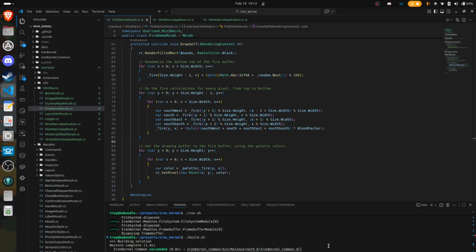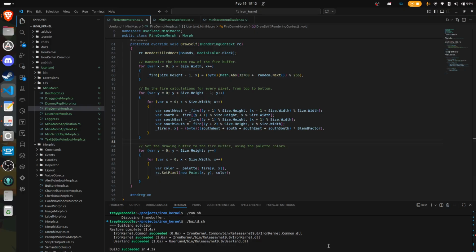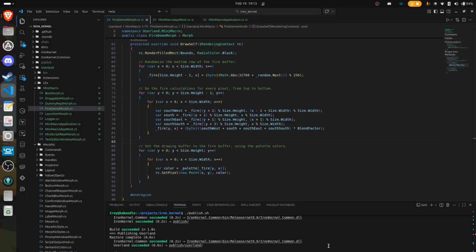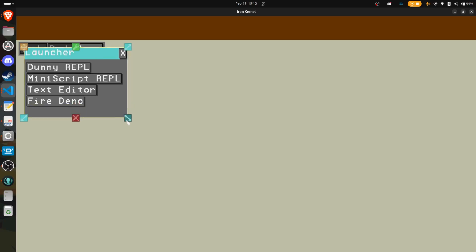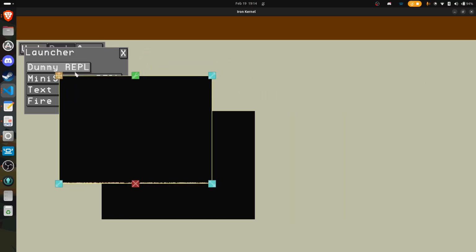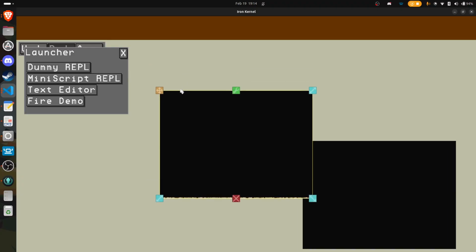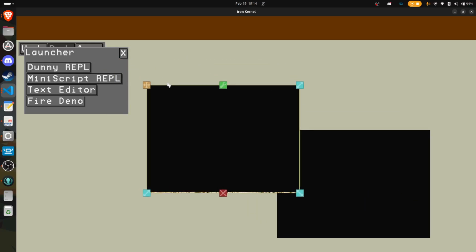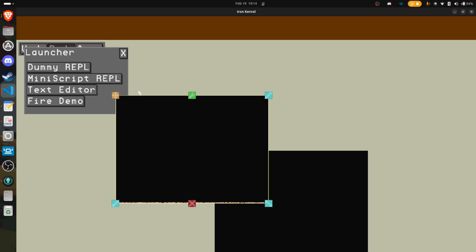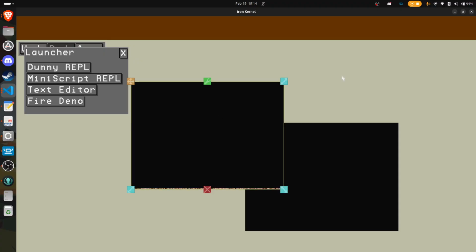Well, let's see if that worked. Okay, look into apps. There's our fire demo. Gonna need to do something so the window will size itself to the contents. So open that, and that's interesting. Why are there two of them? I don't know why we have two of them. Something's not doing what it should, though.